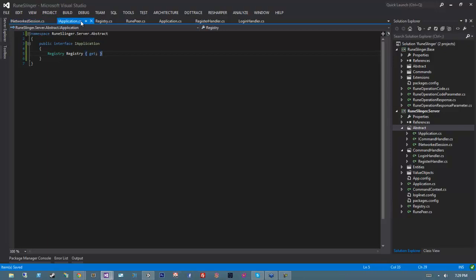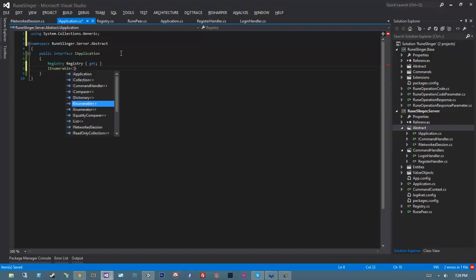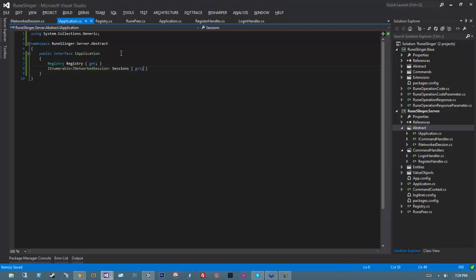And then my application is going to have an IEnumerable of INetworkSession called sessions. Now you might be wondering, why am I not calling these ISessions? The reason I'm not calling these ISession is because that will conflict with the NHibernate interface ISession, and the code will just be a mess and the world will end. So I added the word network just to resolve that potential name conflict. So now we have our INetworkSession and our IApplication.